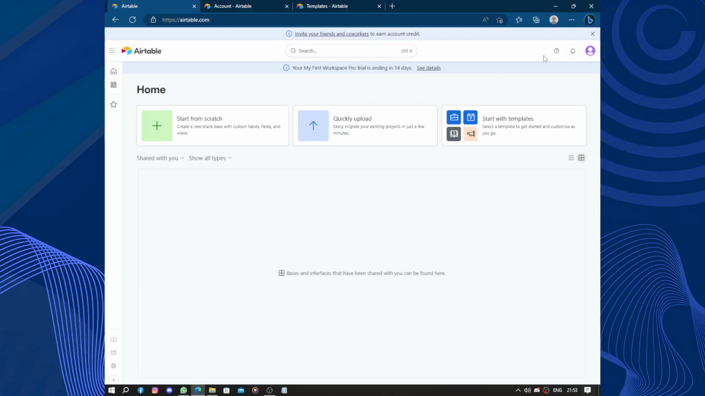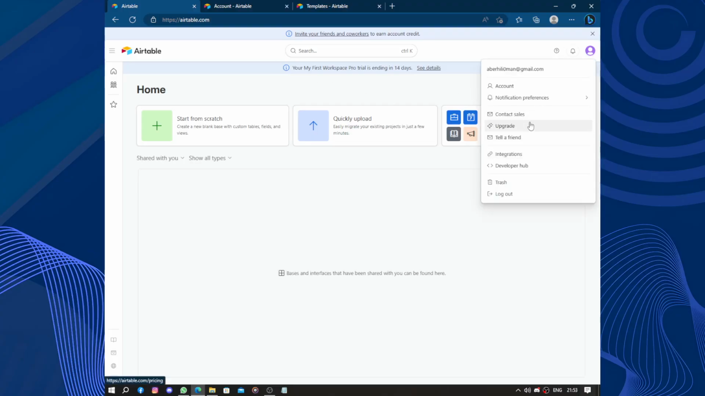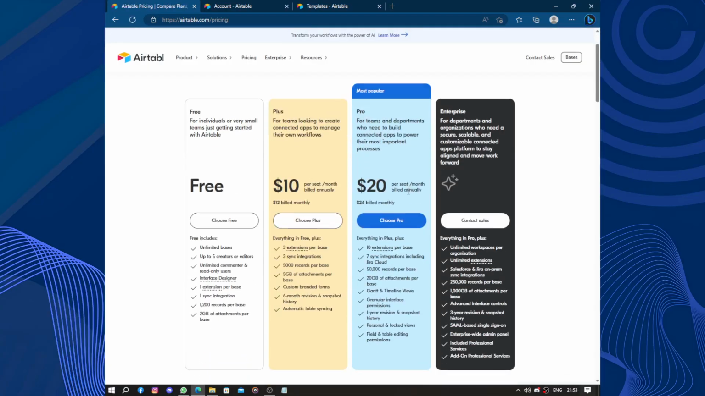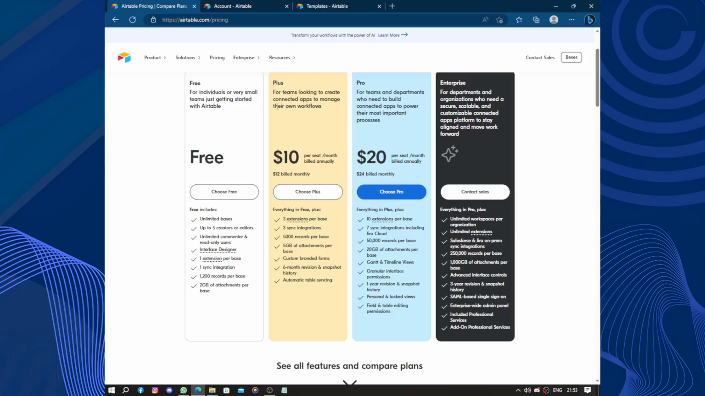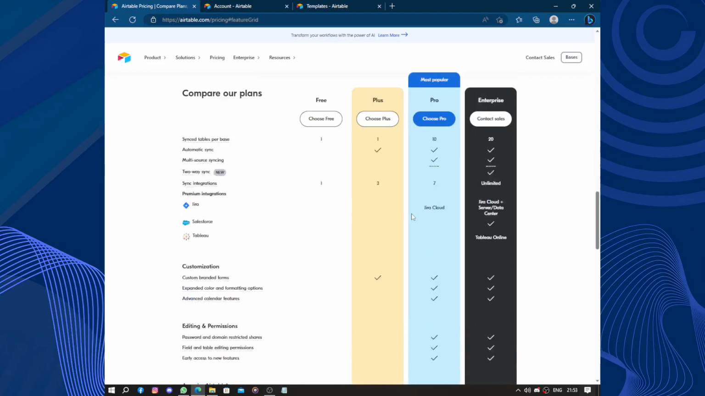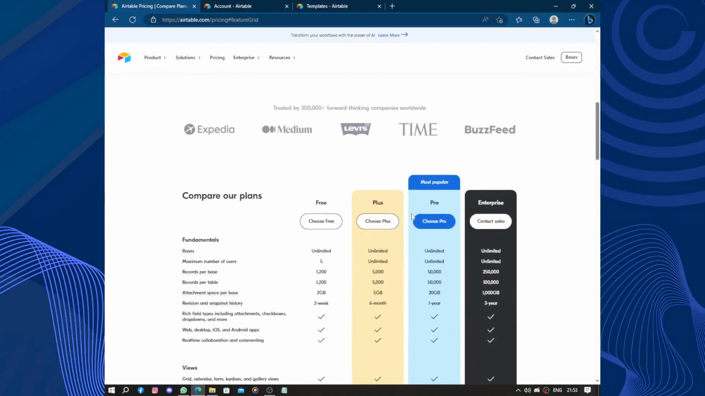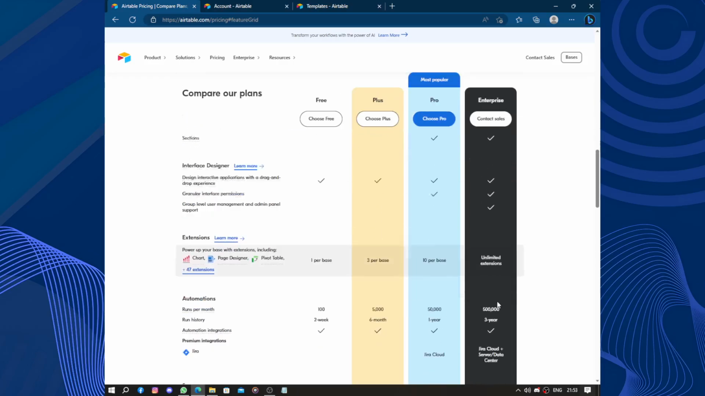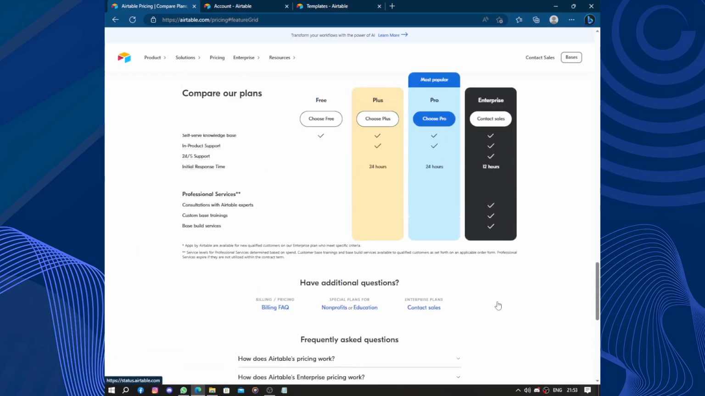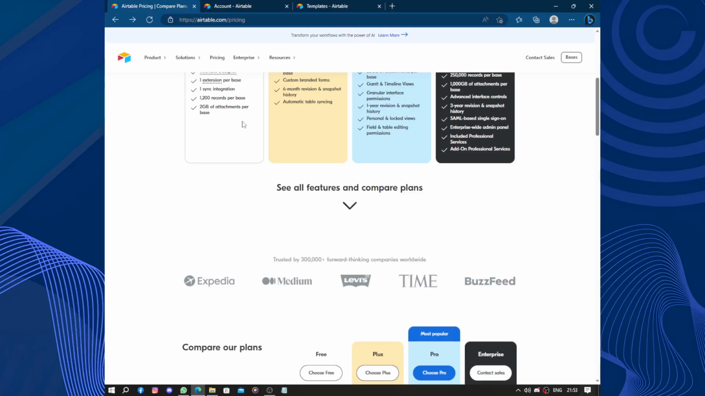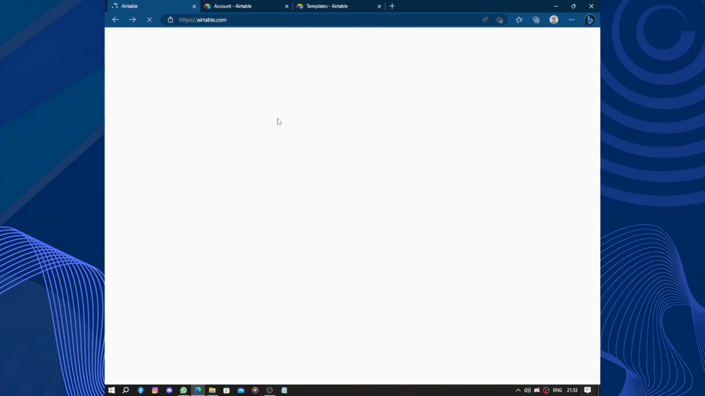Well, one of them. So here we have contact sales, upgrade. Let's see the plans. We have the free. We are choosing the free for now. The plus, the pro, the enterprise, and each one with its benefits and the differences between them. So here we have bases that are unlimited in everything. Maximum number of users: for the free, just 5. For the others, unlimited, and it goes on. So this is it for the plans. Let's go back.